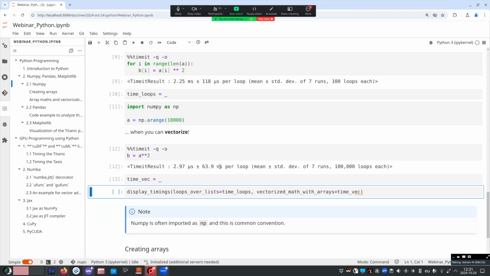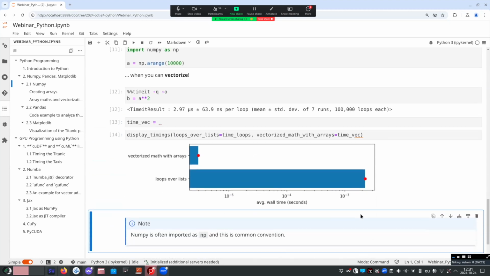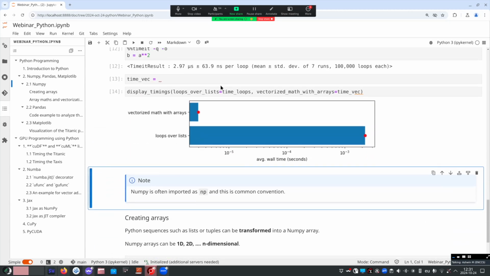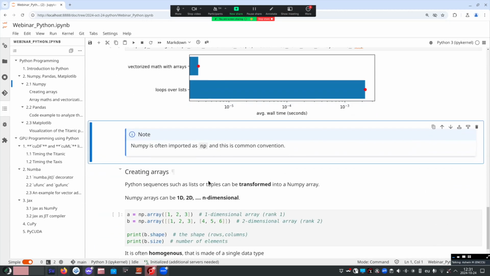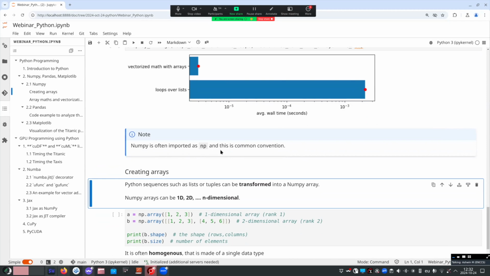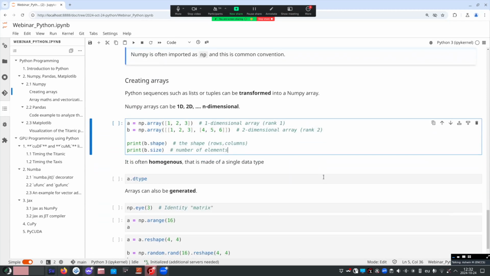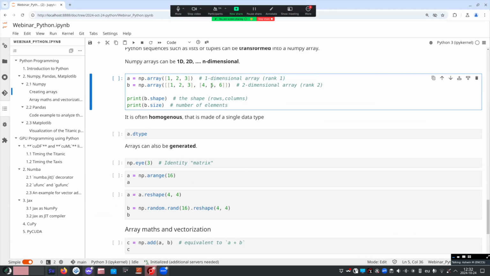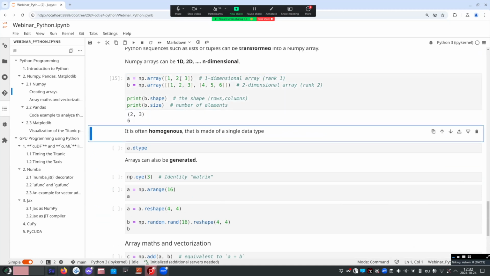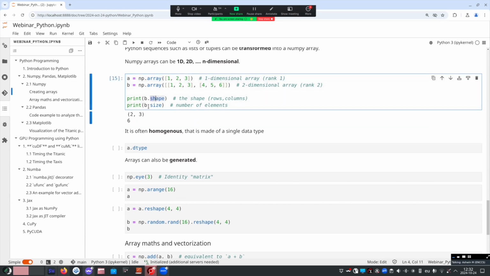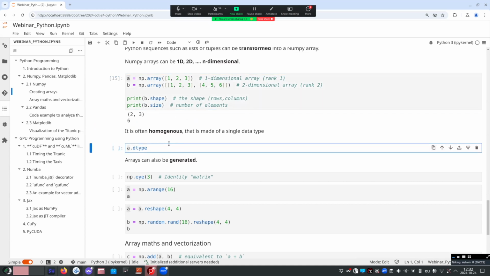So if we compare those two timings, we see that there is orders of magnitude difference for this very trivial example. So yes, and one quick note, NumPy is often imported as np, and this is a very common convention in the Python world. NumPy arrays can be created out of lists like this by calling numpy array. You can interrogate them by using these properties called shape and size to know what the dimension is and the number of elements the array contains. And NumPy is often quite homogeneous.